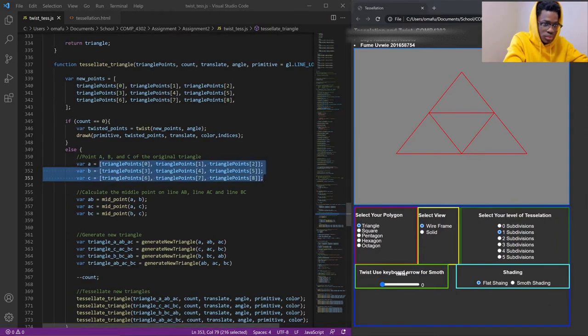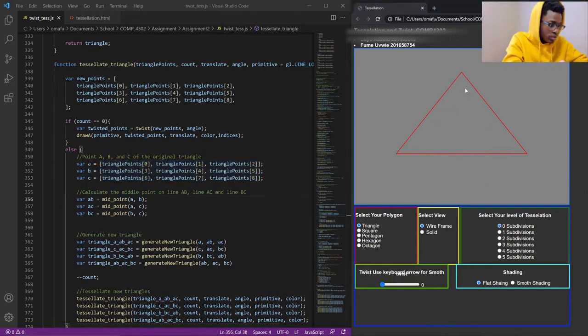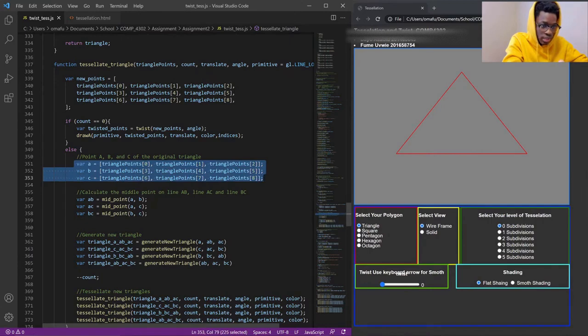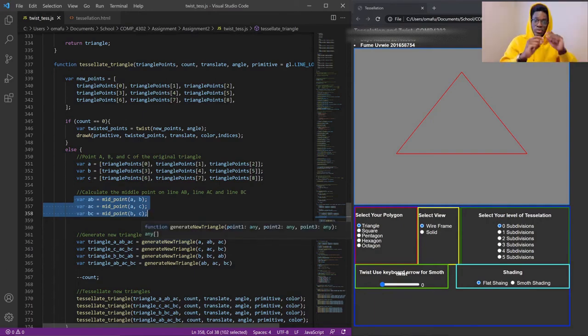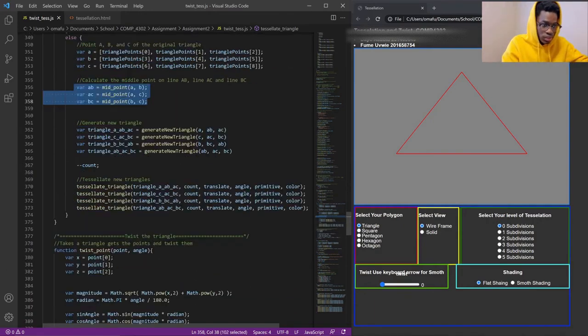So basically, just a quick brief of what's going on in the JavaScript code. A triangle is made up of 3 points: 1, 2, 3. The first thing a tessellation program does is identify those 3 points: point A, point B, point C. It finds the middle point of the line between A and B, the middle point of the line between A and C, and the middle point of the line between B and C. Once it finds that, it uses those middle points to generate a new triangle. You can see here, it says generate a new triangle.